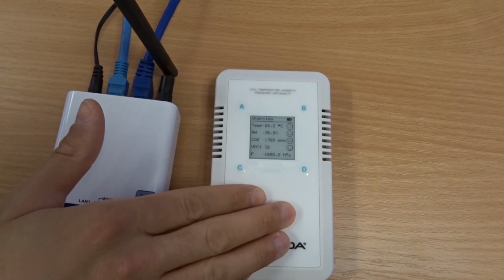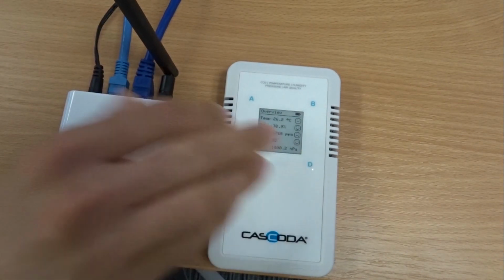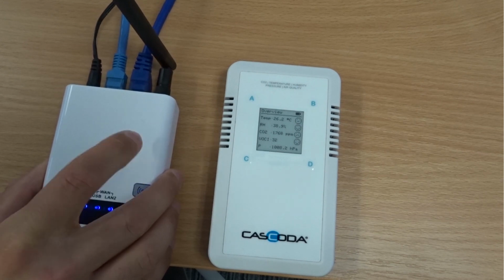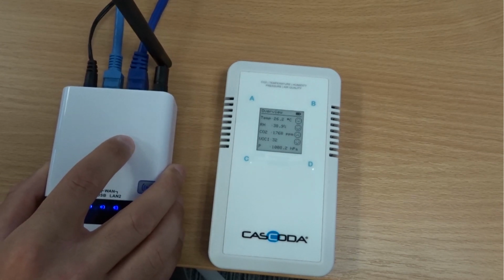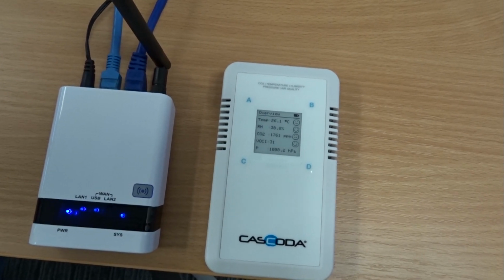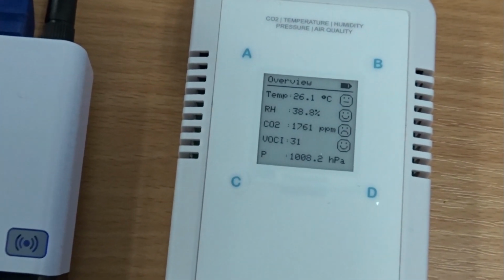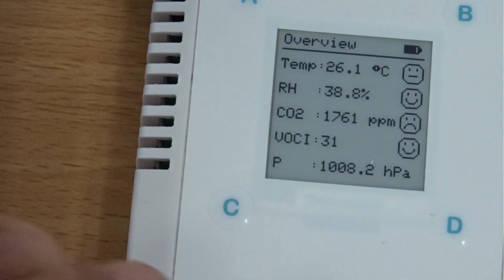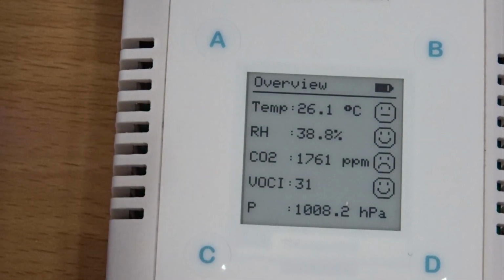I've got here the environment sensor and next to it the KNX IoT hub on which the MQTT proxy will be running. So let's zoom in a little bit on the screen for the environment sensor. This is the overview screen. So what you see here is all the different types of measurements that the environment sensor is doing. So there's temperature, relative humidity, CO2, VOC index, and atmospheric pressure.